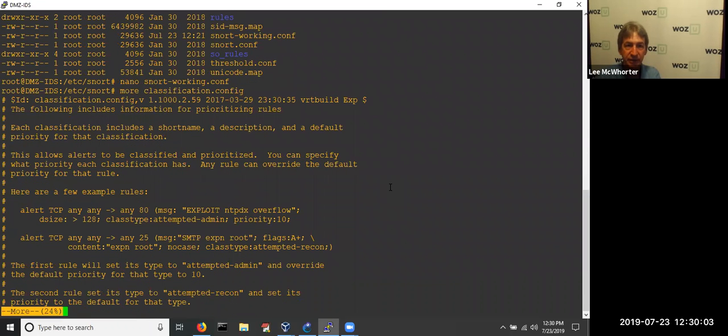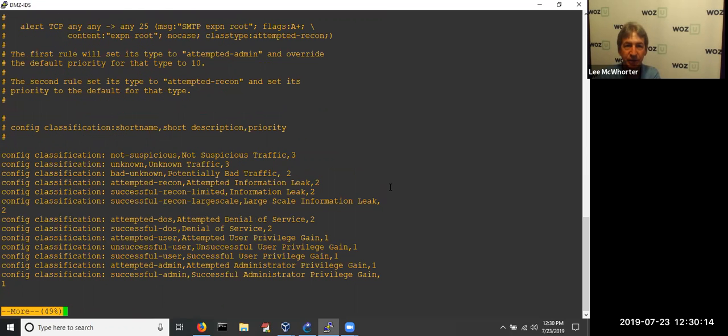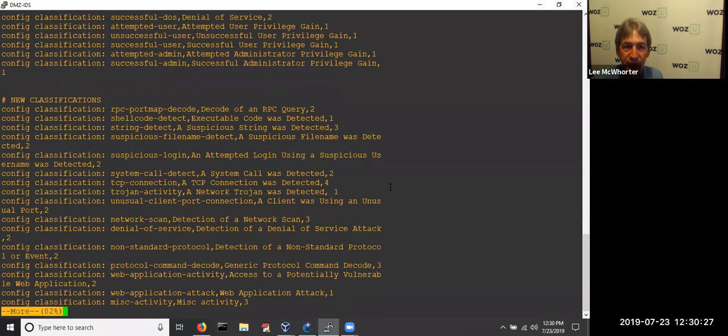So what does the classification file do? Well, this is used for prioritizing rules. It makes sense since it was brought in and included during the rule segment there in the output, right? So it sets various classifications: not suspicious, attempt. These are classifications that it would potentially log into one of the logs it produces. And if you needed to create your own classifications, you could modify this file.